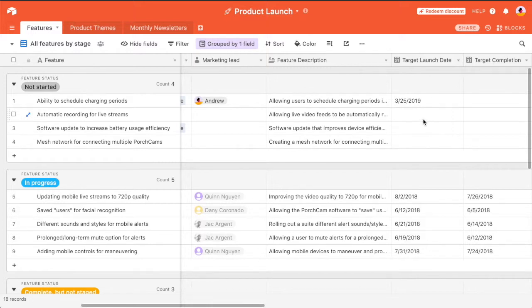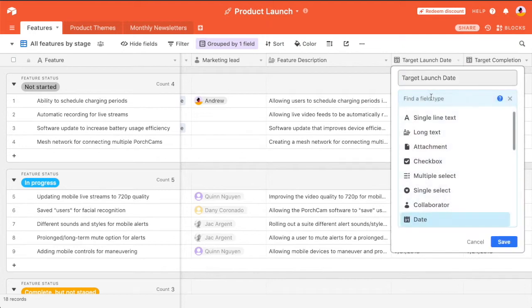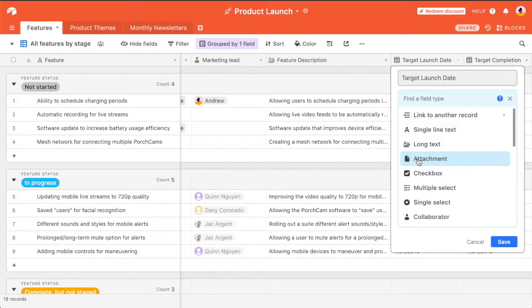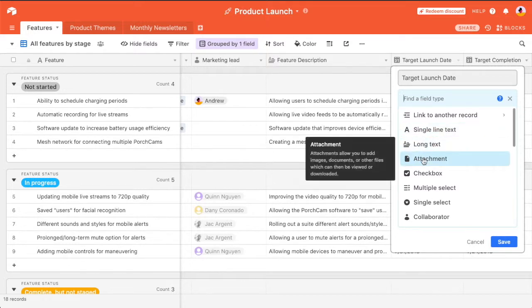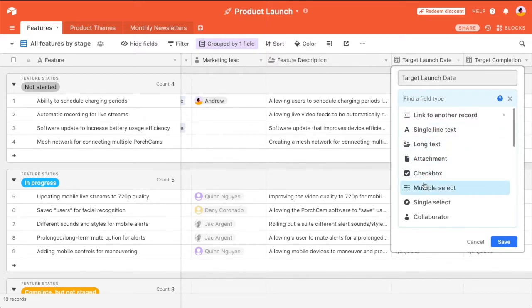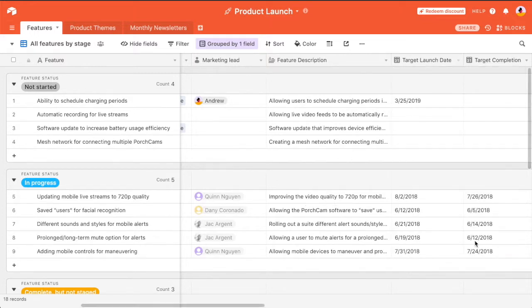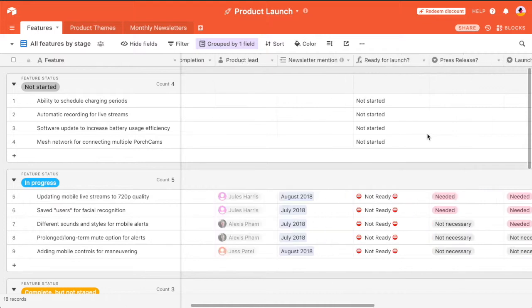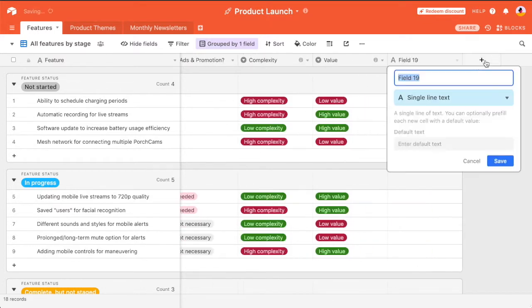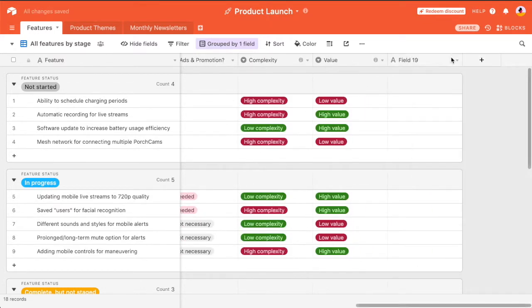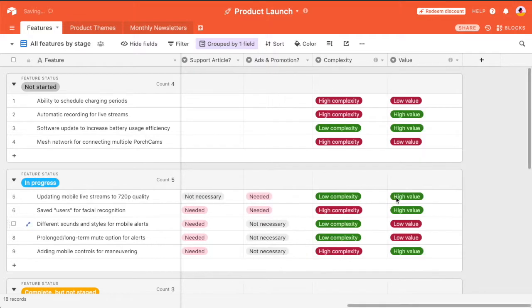You can always explore different field types by selecting the drop-down menu and then hovering over the name to learn more. So if we want to see what attachments is, we can see a quick description, maybe multiple select, and the list goes on. You can add new fields by clicking the plus symbol at the end of the row. So we just added a new field, or delete a field altogether. Come here and just select delete.